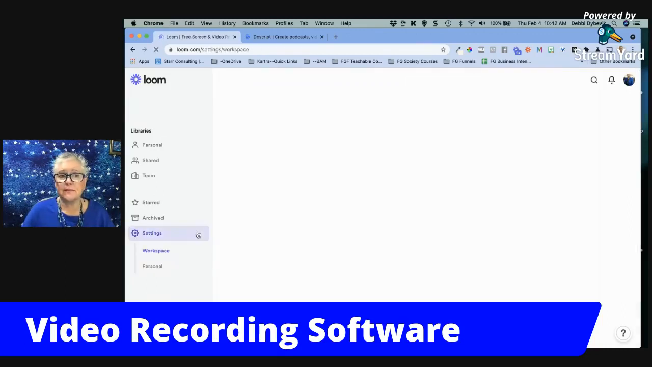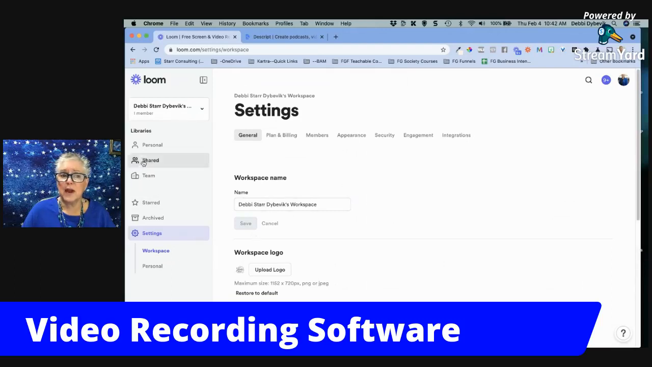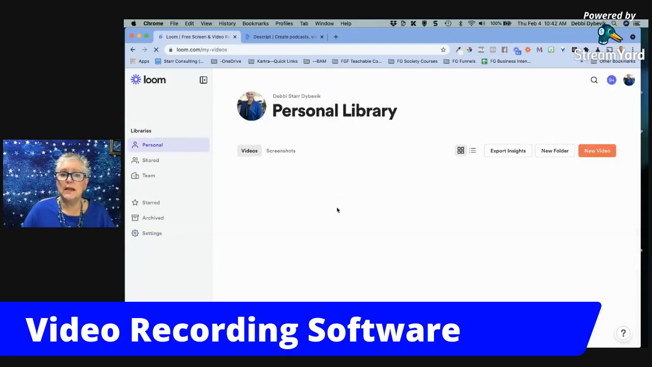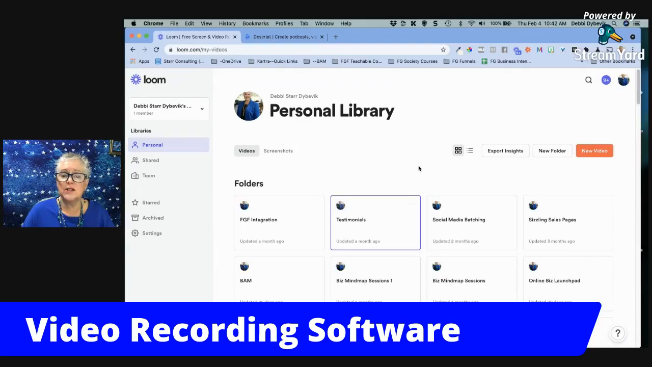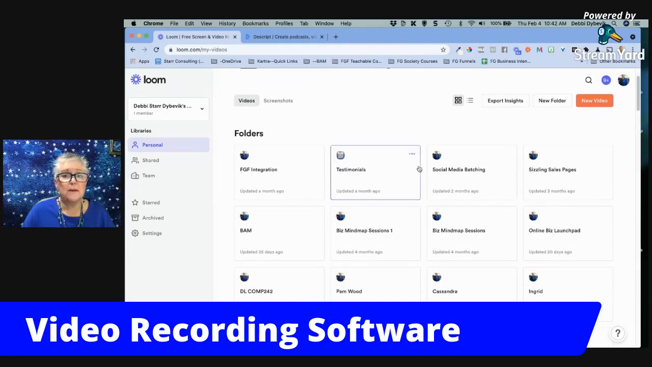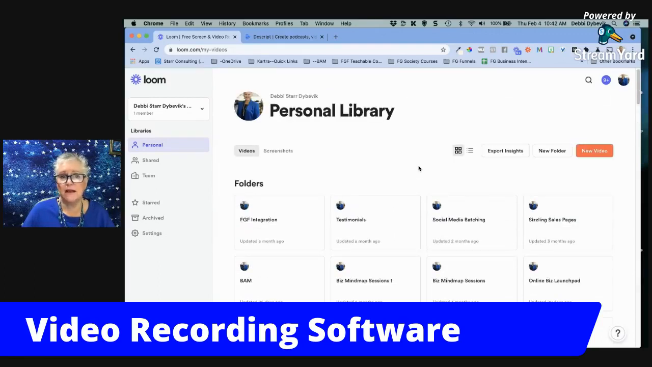I just read that Loom is doing some beta testing on transcription, so I'm super excited about that. I'm on the $10 a month plan, best $10 I've ever spent. So that's my number one go-to.